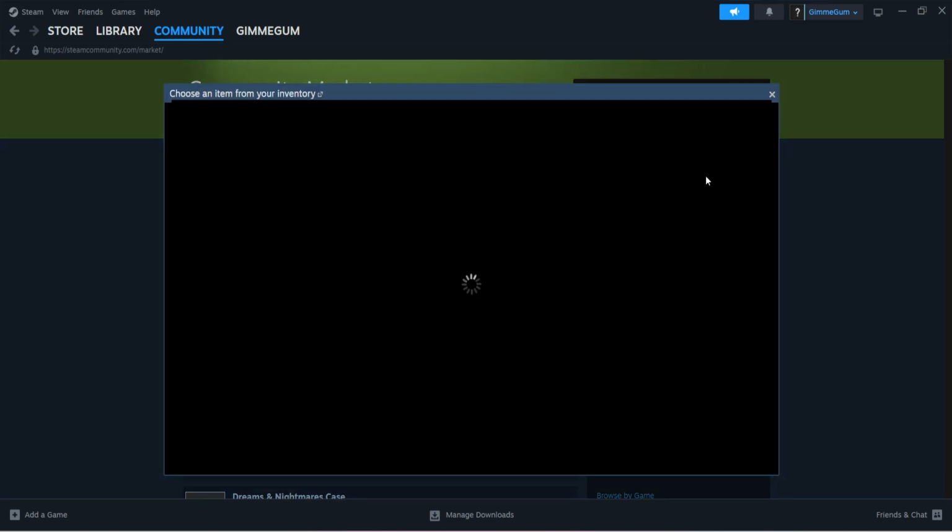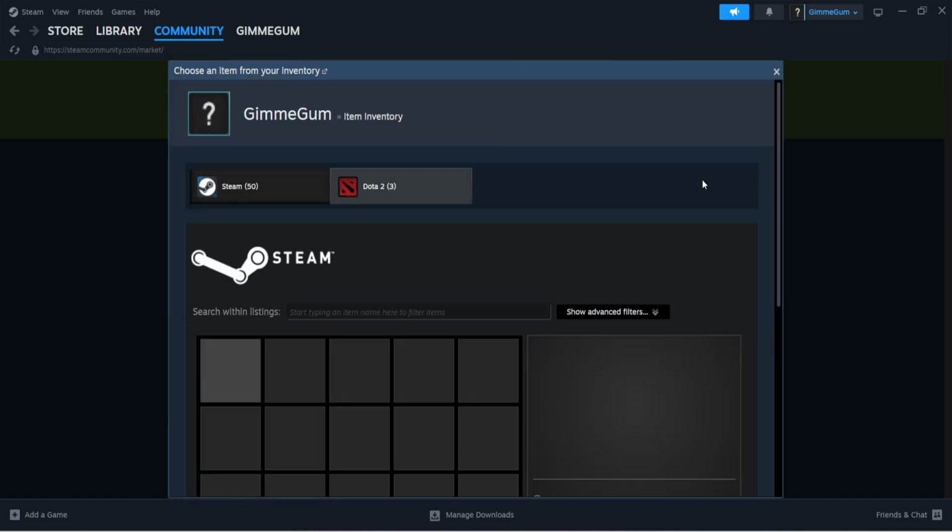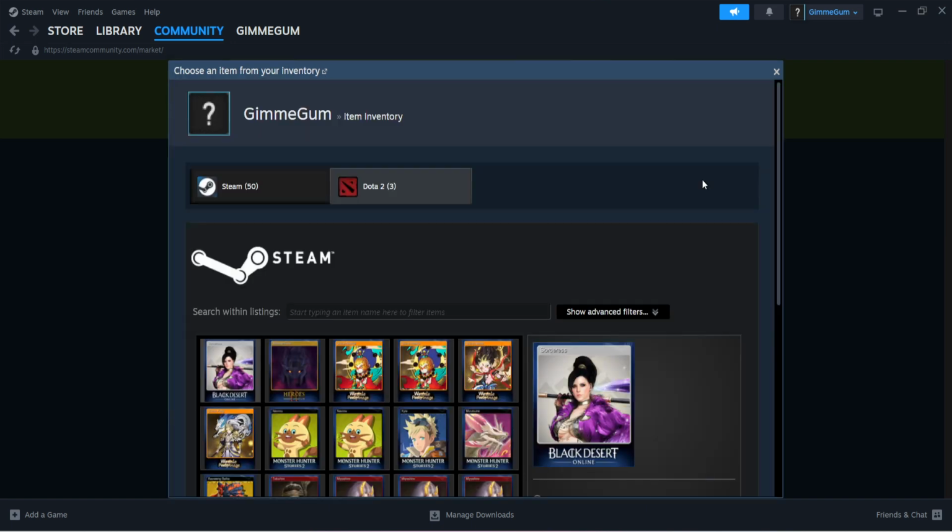Look for the Sell an Item button near the top or right side of the page and click it. This brings up your inventory picker. You can switch between games using the tabs to find the correct collection: Counter-Strike, Dota, Steam, or others. The grid shows items that qualify for the market. Grayed out entries aren't marketable and can't be listed. Click the specific item you want to sell.